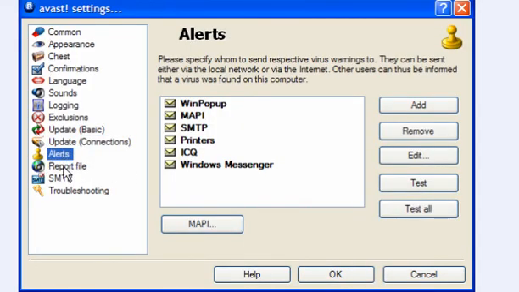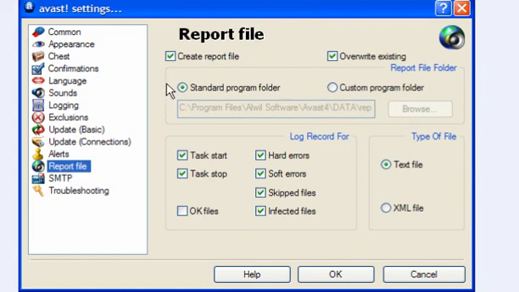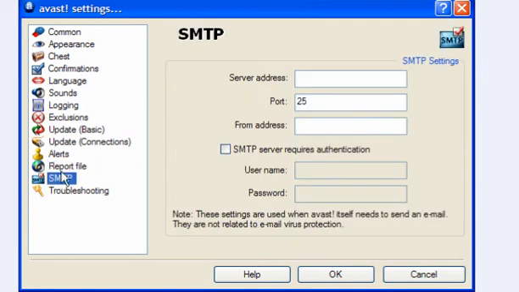Alerts, leave those as they are. The report file generates a report which is saved in the RWL folder in your C program files. I've selected task start, stop, hard errors, soft errors, skip files and infected files. Saved as a text file and overwrite existing files. It's handy to go back over if there should be anything that's gone amiss somewhere.